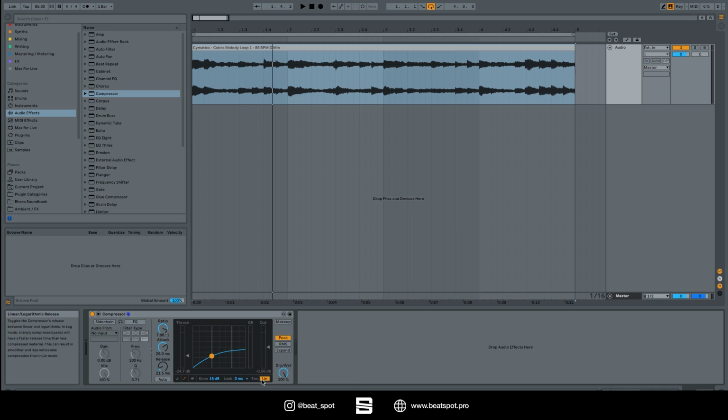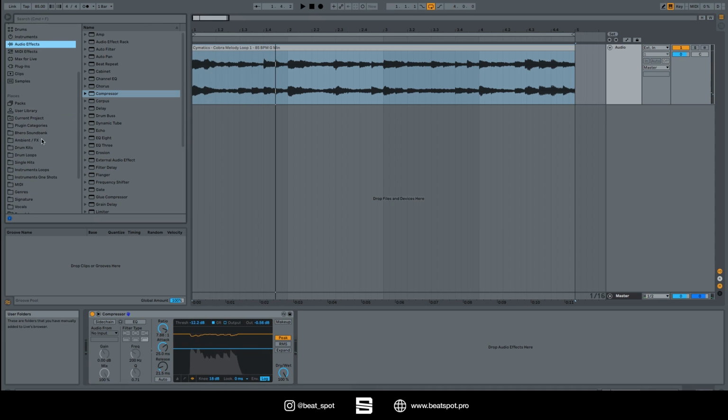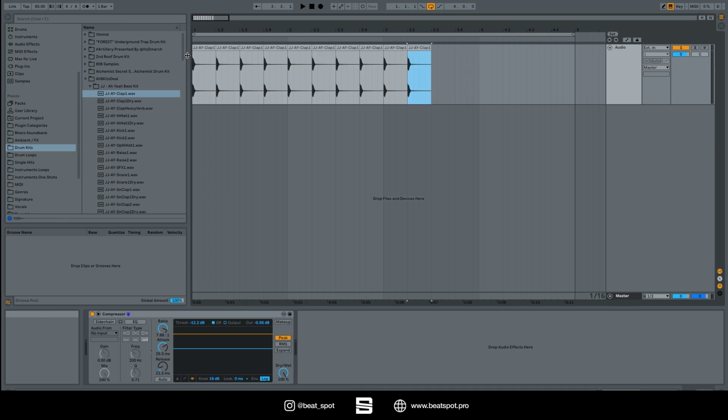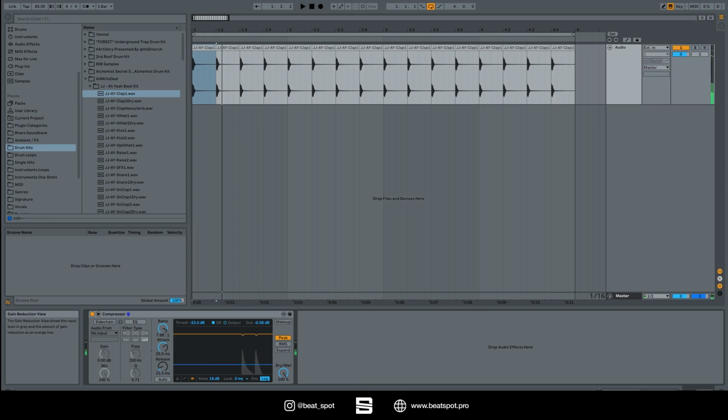Then we have the envelope. The envelope, I can show you it here. So let's do some compression. Let's try a drum sample. We will have some fast claps going on, but it's for the knowledge. So this is the logarithmic thing. This is the linear thing.